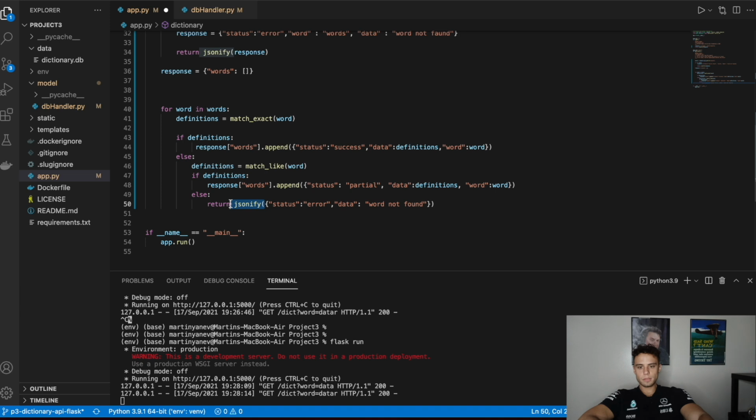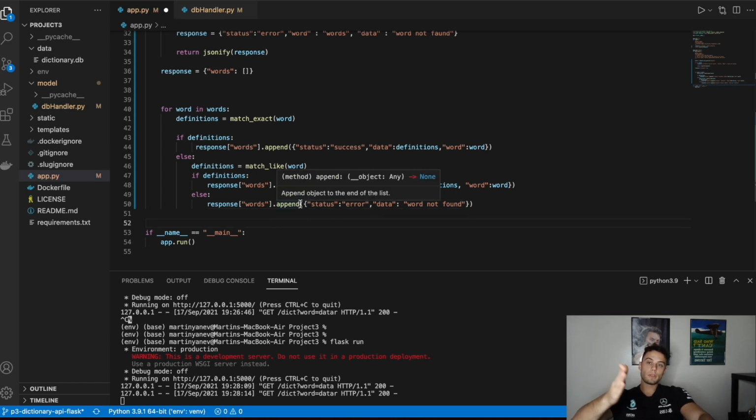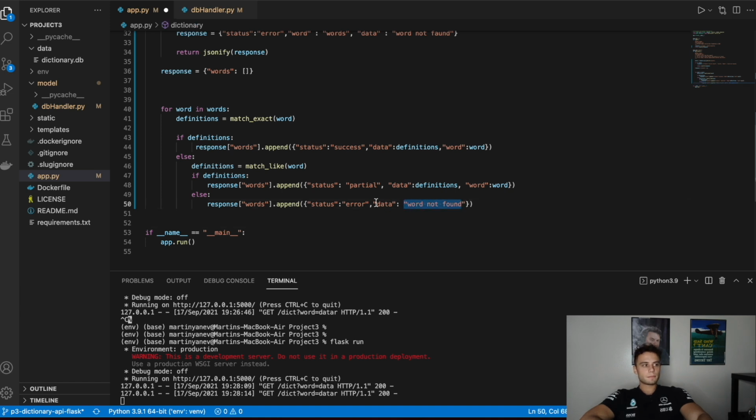So what I will do here is simply do response, words, and actually here there are parentheses. Okay, so response, words, dot, and again append, and we use the append method just because we have a list and not a single word, and we would like to append one behind the other. And once we do that, we have now word is not found, that corresponds to data, and also of course I want here words.